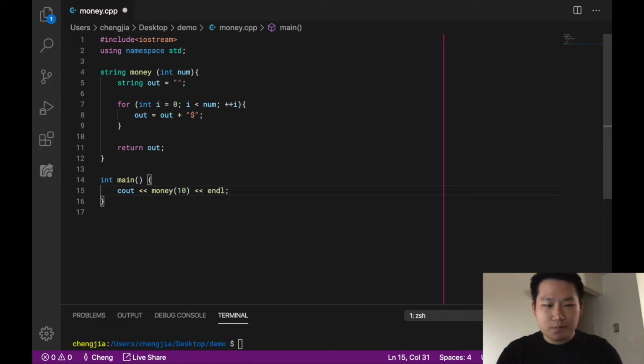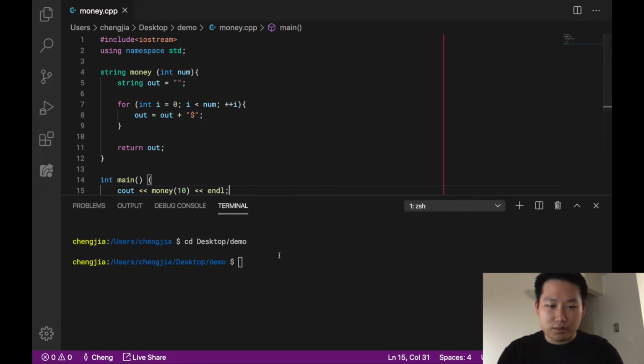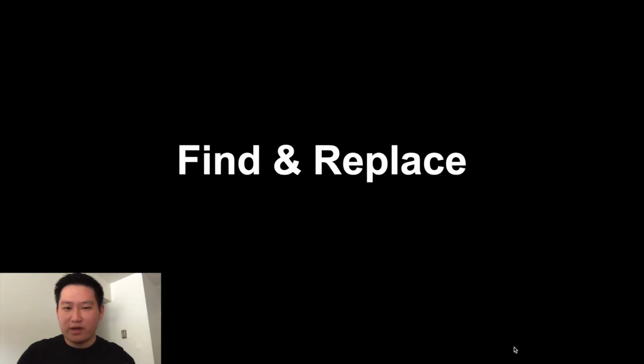Okay. So from here, we can go ahead and compile our code. So we can go ahead and run the money code. We can see that it prints out $10 signs. Next up, I want to talk about find and replace.